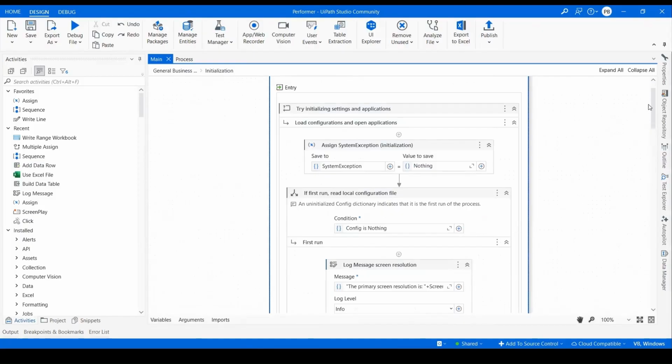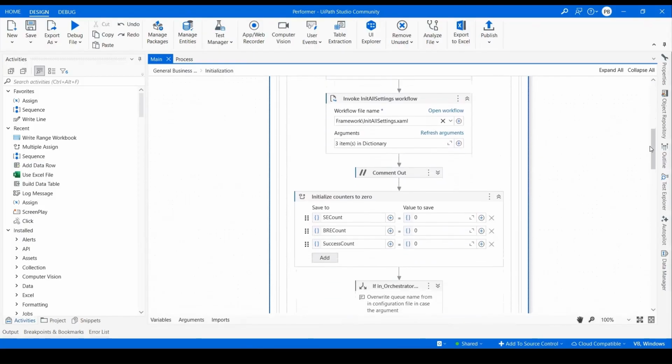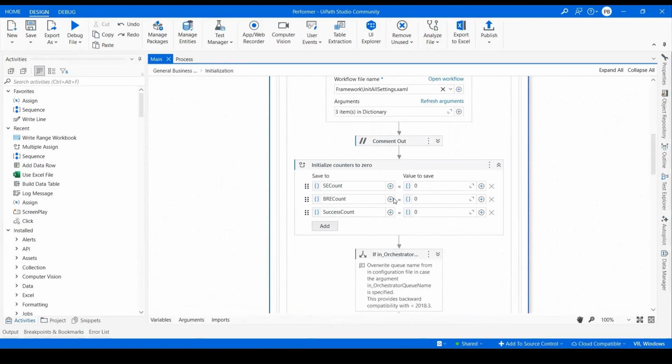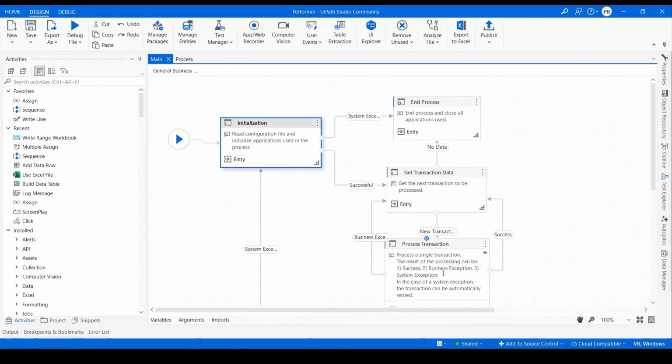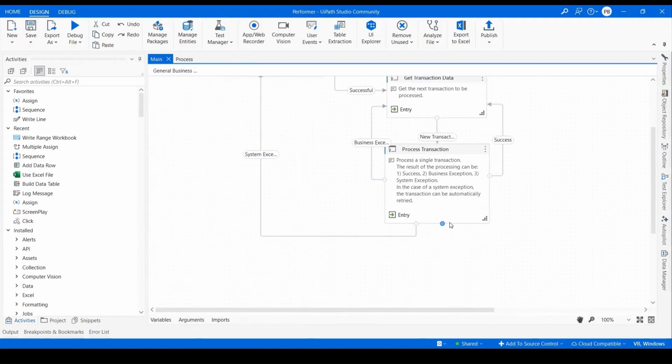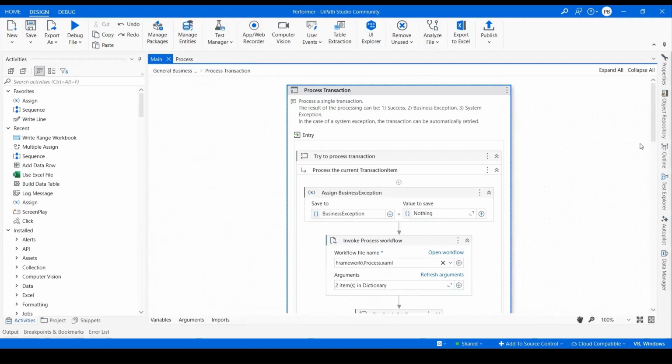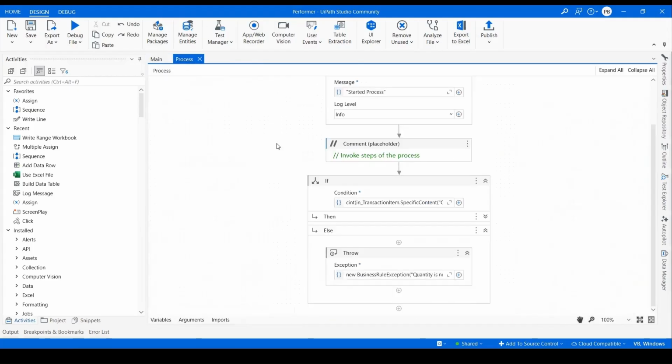I have already implemented the solution because I don't want to take much time. If you see here, I have initialized three variables: SE count, BRE count, and success count. SE is system exception, BRE is business rule exception, and success count, as the name defines, is success. I have initialized them to 0. Now in the process, let me open this process. I haven't made any changes to the workflow. Whatever was there earlier remained as is.